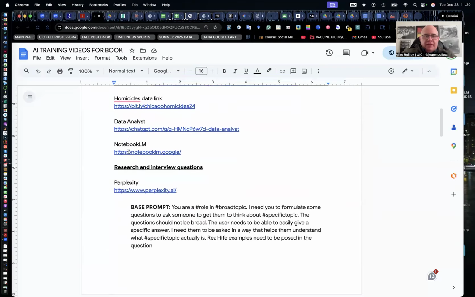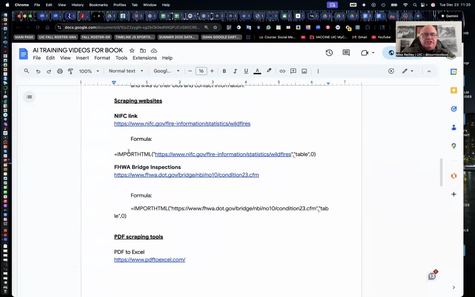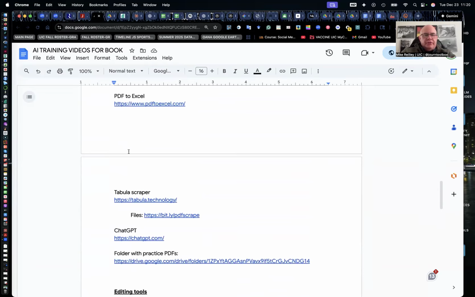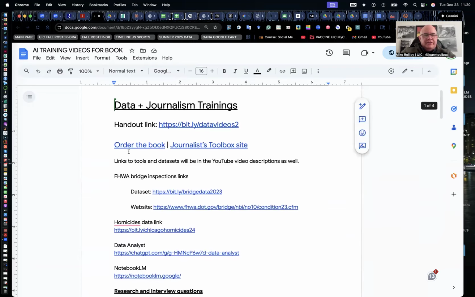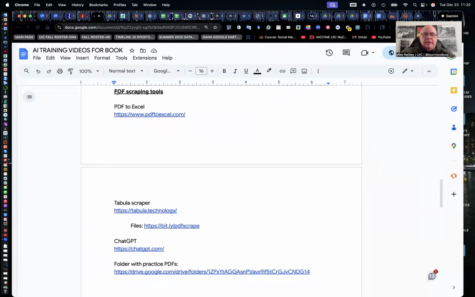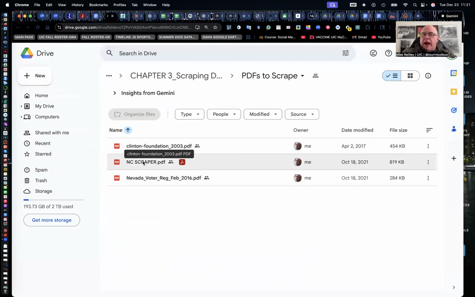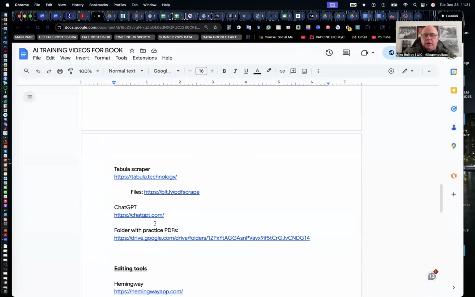So let's get to scraping. On this handout, if you scroll down to the bottom of page 2, or actually a little further, it has a bunch of PDF scraping tools. Yeah, bottom of page 3. PDF to Excel, Tabula scraper, which you'll have to download to your computer. And then I use ChatGPT too, and I've got a link to all the practice PDFs in here as well. You can click on that link and download any of these if you want to practice along with me as I'm going along. Just feel free to hit pause as you're moving along.